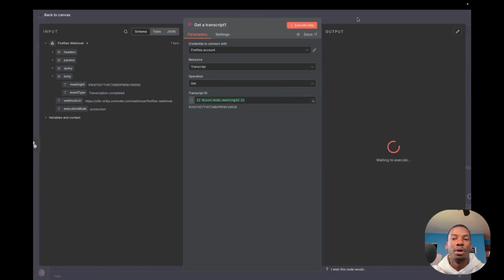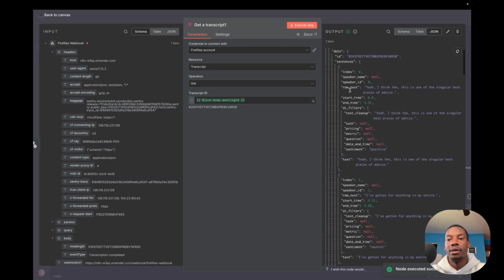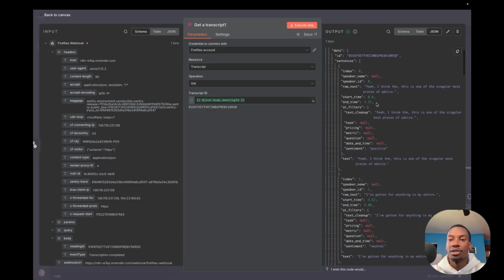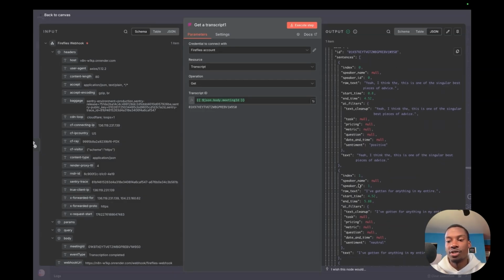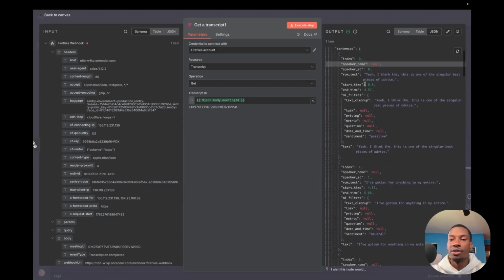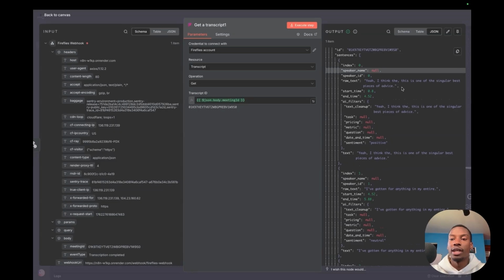And then from there, we'll be able to get the transcript data coming into this node here. So we can see we have the ID, and then we also have the sentences coming through. They come through as an array where it lets us know which sentence is first, second, et cetera. Then it will give you the speaker names here, IDs of speakers. And then really what we want to just take is the raw text and the name of the speaker.